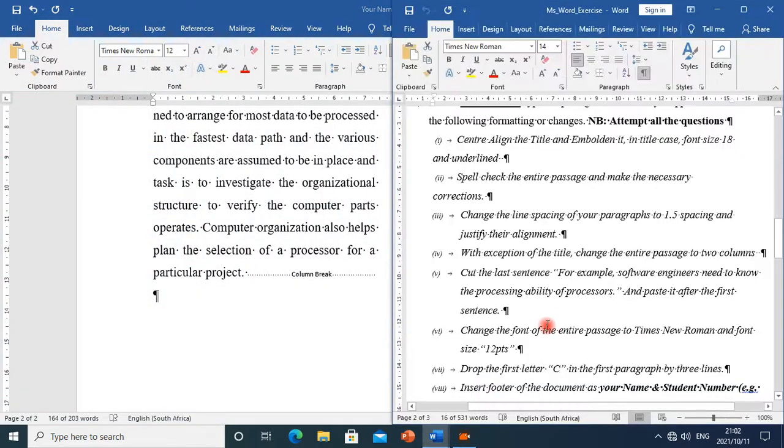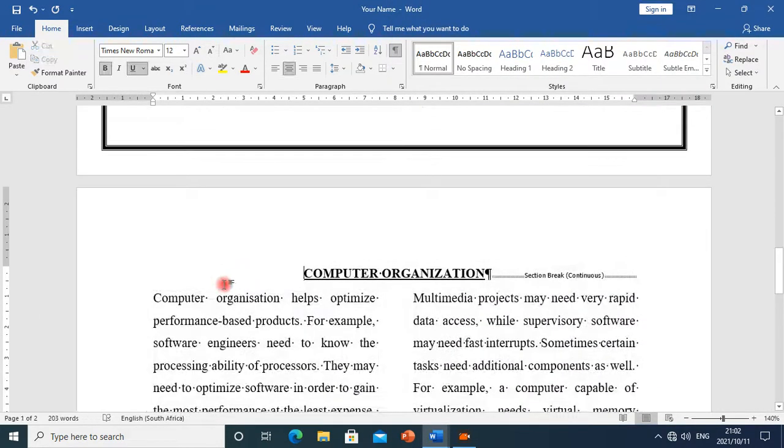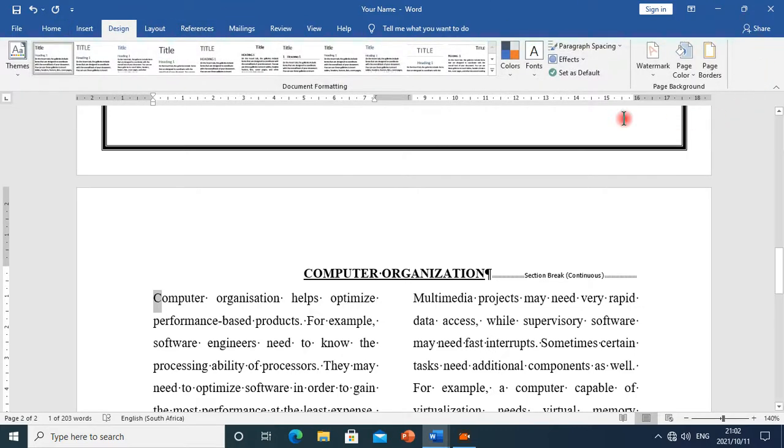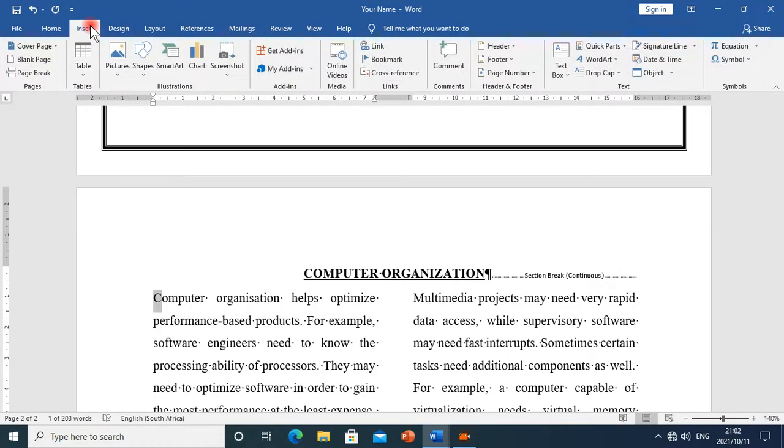Then the next one, drop the first letter C in the first paragraph by 3 lines. Okay, we are going to use the function called drop cap. You highlight your letter. This is the letter C. Then you go to design. Okay, it's not on design, it's on layout. Okay, oops, I don't find it. I think okay, so under insert over there, then you click on drop cap.